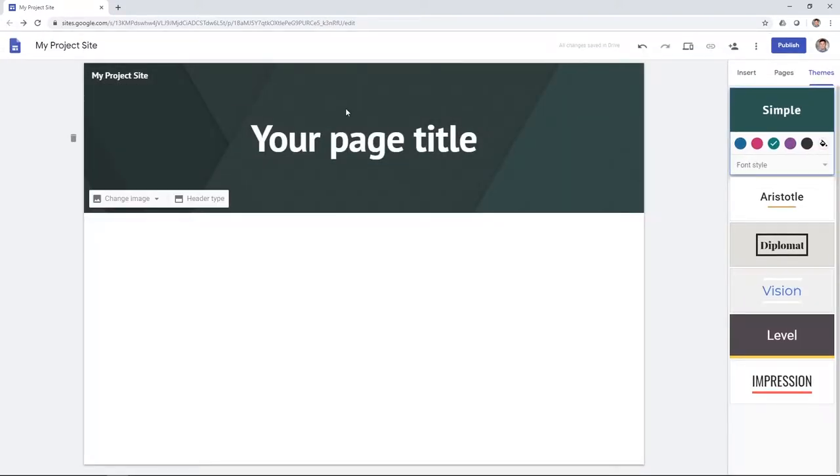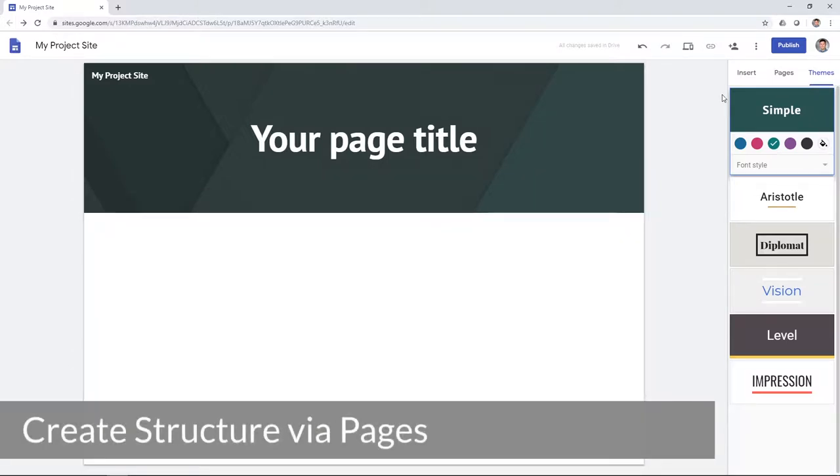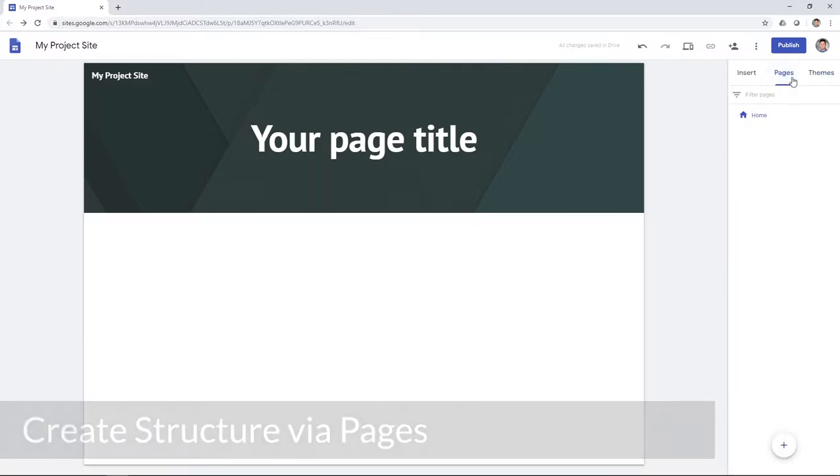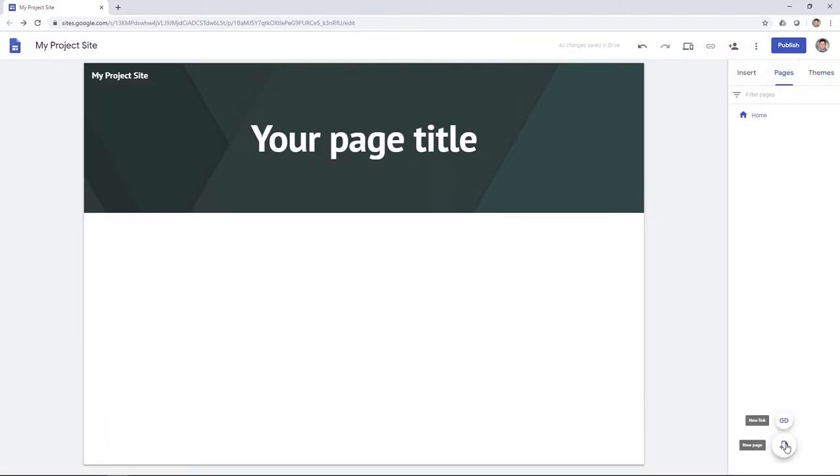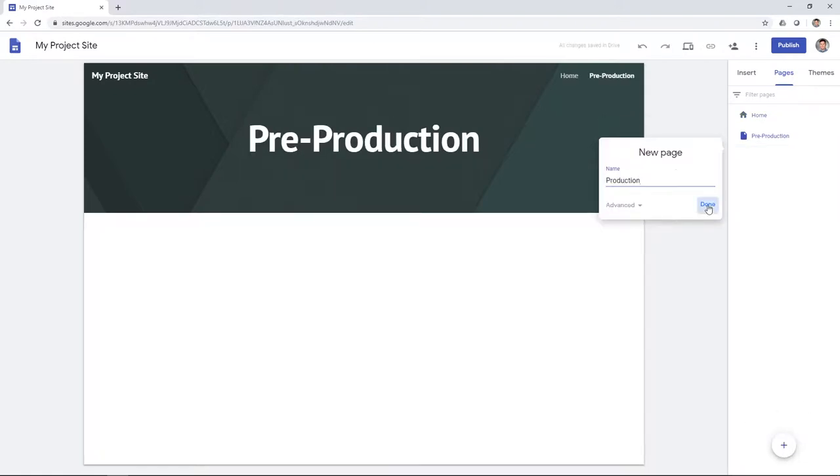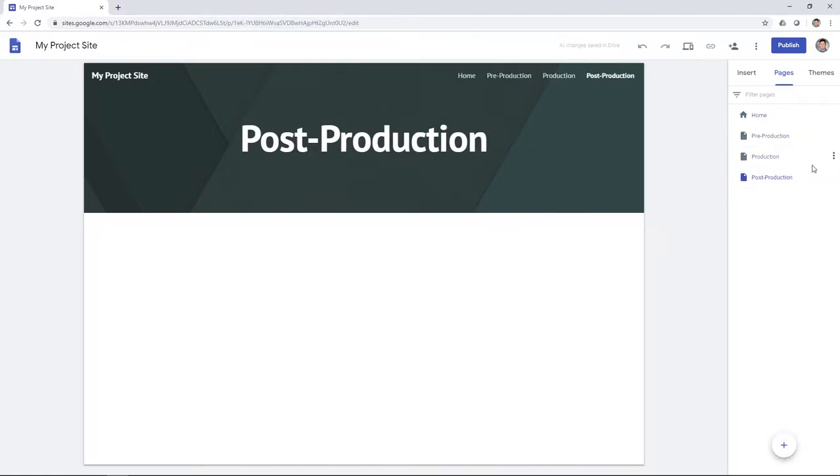Depending on how you work, you may want to start adding content to your site. However, it might be more beneficial to first set up the structure of your site if you know what it's going to be. This occurs under the Pages tab. You can see that currently there's only the home page. However, we can use the plus symbol at the bottom to create new pages and subpages within those.